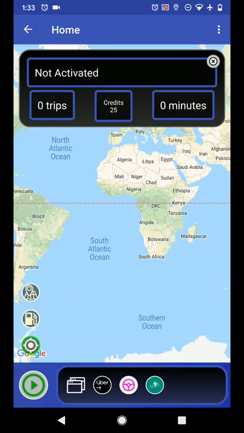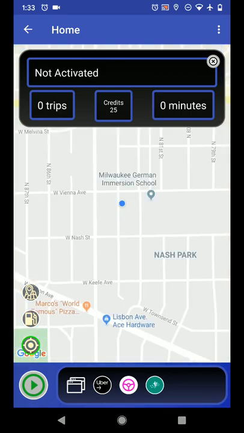Next to that, in the middle, it says credits 25. That's how many credits you have available in your wallet, or how many credits are available for Ride Companion to use. Credits are used by Ride Companion to process trips. So every time a trip request comes in, a credit is deducted. I do this so I can keep Ride Companion free. You earn credits by either purchasing them or watching commercials, and we'll get into that in a minute.